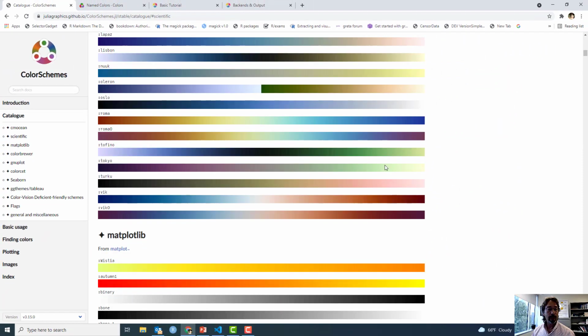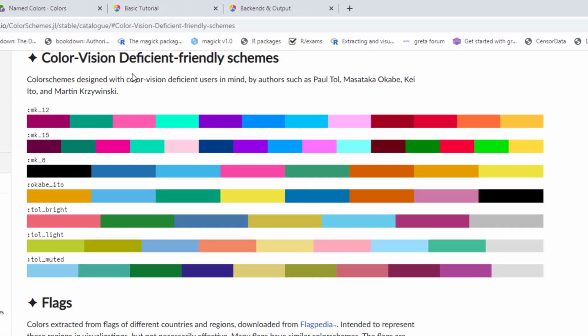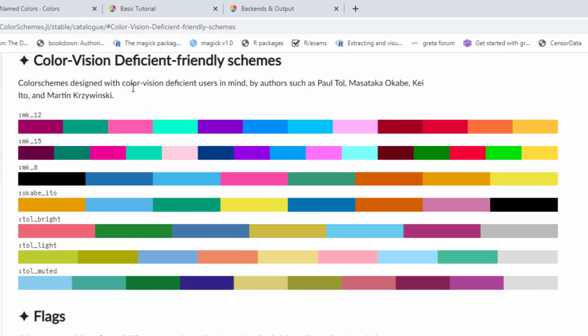If we scroll down, we will find some more color vision deficient friendly schemes. So the Batlow scheme is color vision deficient friendly. So we can be friendly in our plots to people who might have red-green color blindness or other issues. And then when we use discrete data, we will use some of these schemes. You can see the MK12 scheme has 12 different colors, and they're easy to distinguish from one another, and we will map those to categorical data.